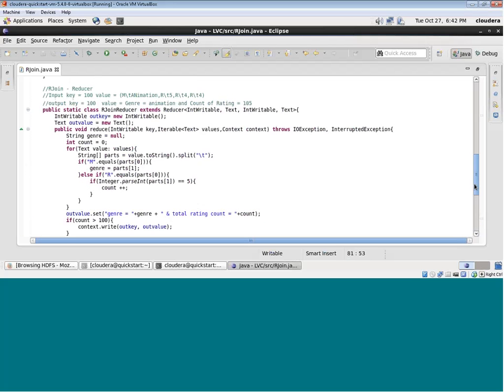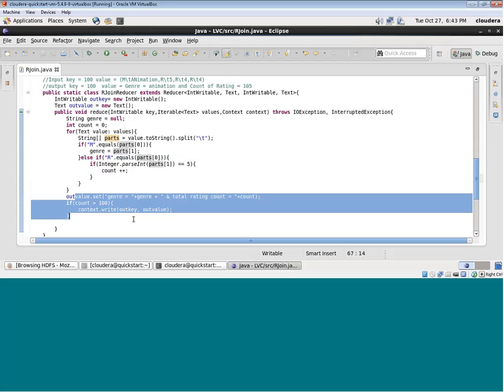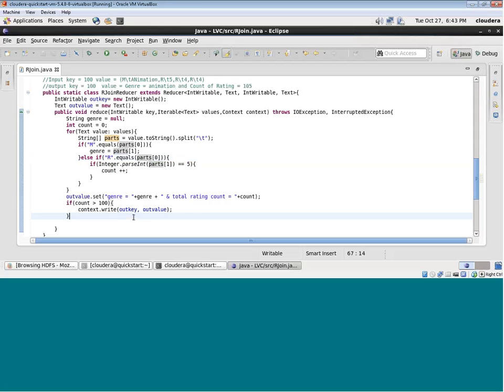Vishal, the question you were asking was related to the reducer. Let me go back to the reducer. You are saying, can you explain this for loop? So Vishal, this is how the loop works. You have all the values, which definitely have a tab in those values. So you just take every value and split it based on tab. You get two parts. If the first part is M, the second part is genre. If the first part is R, you increment the count for the rating if it is 5, and then you write it at the end as an output key value based on whether the count is more than 100.